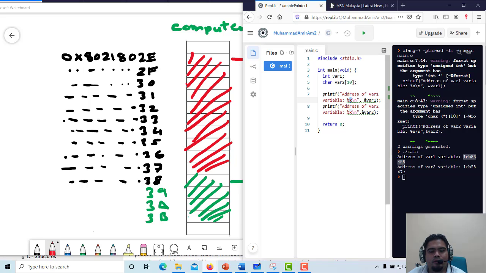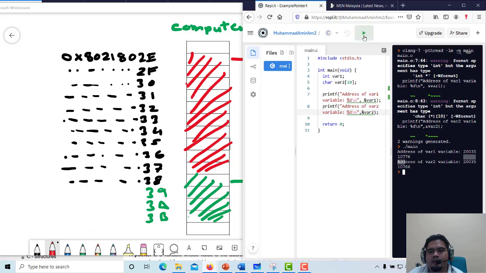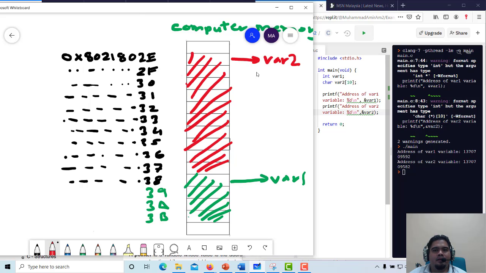You just change it into decimal. You don't display it in hexadecimal, you display it as decimal. You will find the difference between this address and this address is 10. See, 76 minus 66 is 10. I run it again: 26 minus 16 is 10. If I run it again, 92 minus 82, so it's 10. The difference is 10. Why? Because var2 is a char array with a dimension of 10, which requires 10 bytes. That's why the adjacent memory location is reserved for var1, which is next to var2. So that is normal.